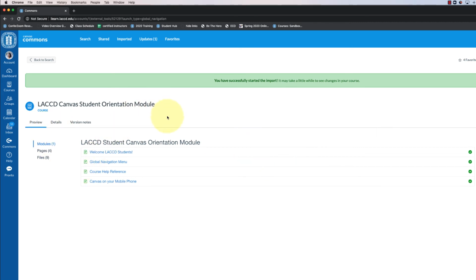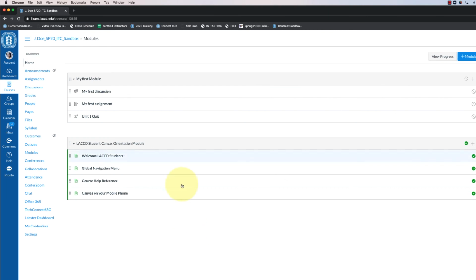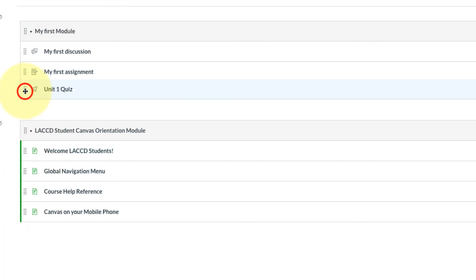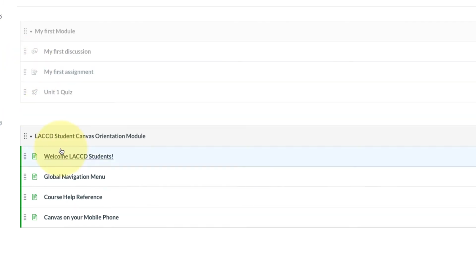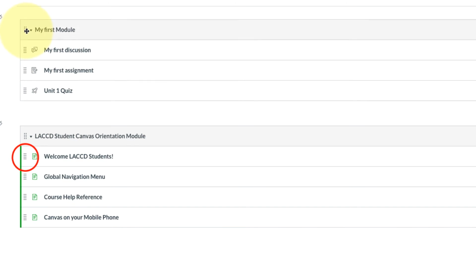I'm going to go back to that course by, again, clicking Dashboard. And then I'm going to go into my course, and you can see now it has an image on there, but I'll click on my sandbox now, and there it is. So I've imported this little student orientation module into the course. And just like we were able to drag the items within the module, you can drag the entire modules around. So if I wanted this student orientation to be the first thing my students did in my course, I could drag this one below it, and vice versa, whatever you want.